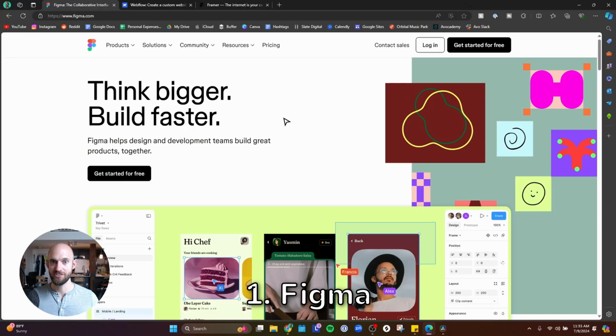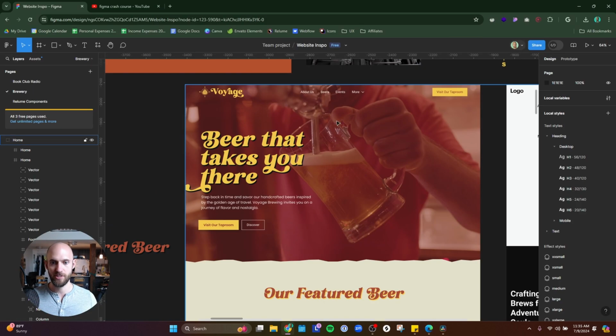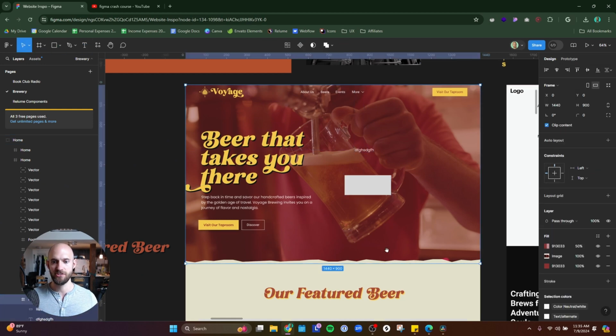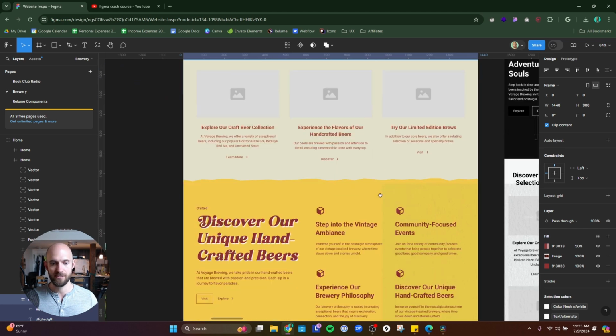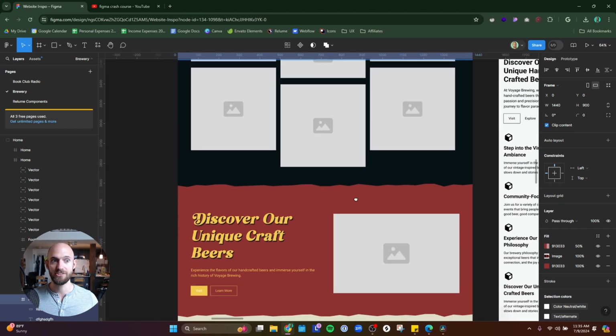Number one is Figma. This is the most important tool to learn because this is the primary design tool that you're going to be using to mock up your websites. It functions pretty much like a canvas. So you can add text, you can add shapes, you can add pictures, whatever you want. You have full customizability to make whatever website designs are in your head.